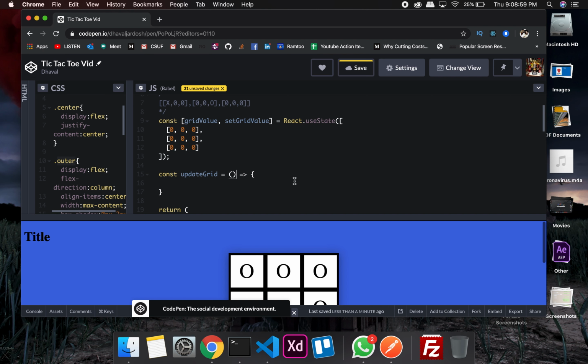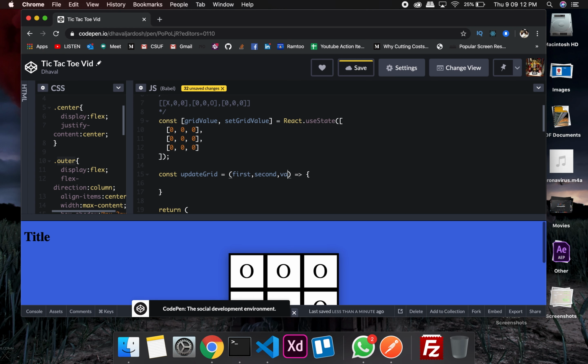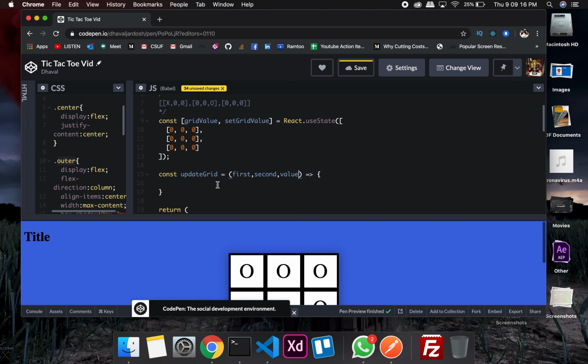So for that reason we need three parameters at this point. The first one will be the index, the first index, so I'll name it first, second index, second, and the value. What do you want to put in, right? So is it X or 0, there are just two values, so is it X or 0, right? So that's it.